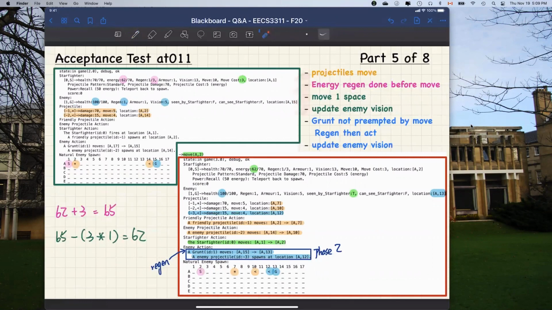We're gonna move all the projectiles, but of course, according to your instruction, you should really move the friendly projectile phase 1 first. But I'm just gonna move them together just for illustration. Projectile move, and then before the starfighter can move, you have to do energy regen. And then you do the move by one space. You basically move from A1 into A2. And then after that, you may want to update the enemy vision.